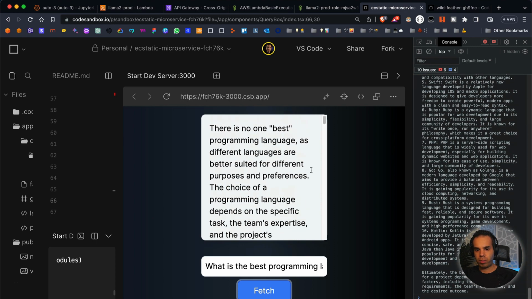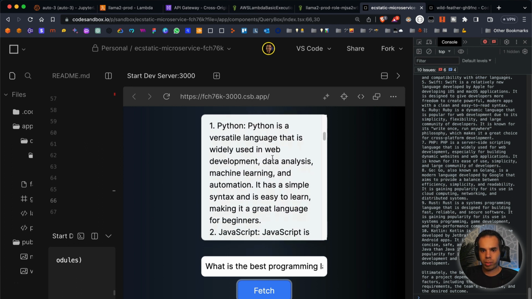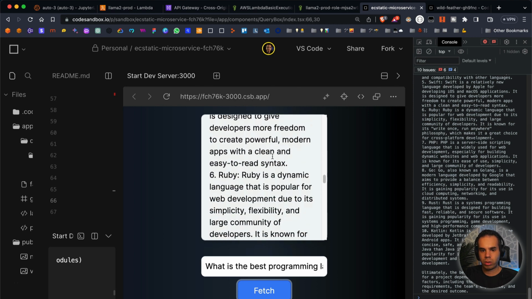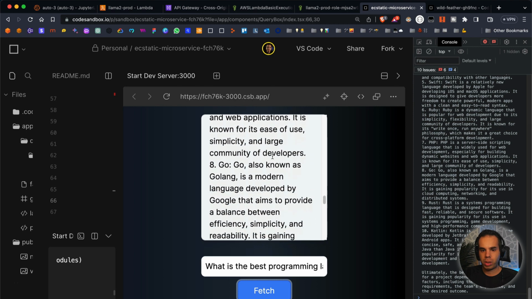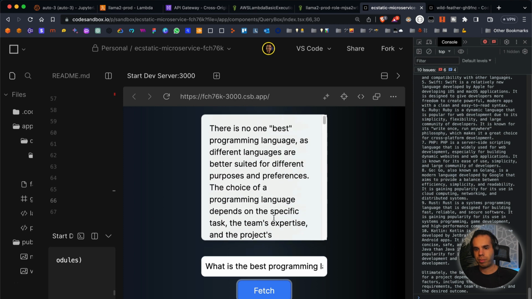console, but this is a text box. So there is not one best programming language. Here's some popular programming ones: Python, JavaScript, Java, C++, Swift, Ruby, PHP, Go, Rust, Kotlin. So now we're able to speak to our SageMaker endpoint through API Gateway to a Lambda function that then calls Amazon SageMaker and then goes back to Lambda, API Gateway, and then our app.